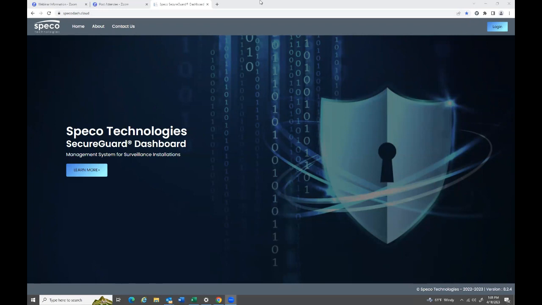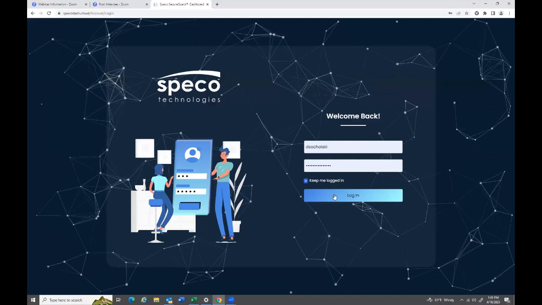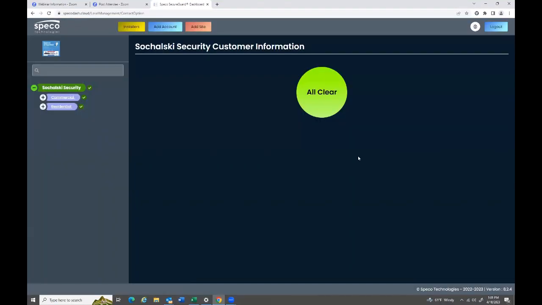So what I've done is I went to speco-cloud, and that is going to be our portal for the dashboard. And you're going to see this screen here. So the first thing we want to do is log in to our account. If you don't have an access code right now, or username and password, a little bit farther on in the webinar, we will go through the process of how to get that going.